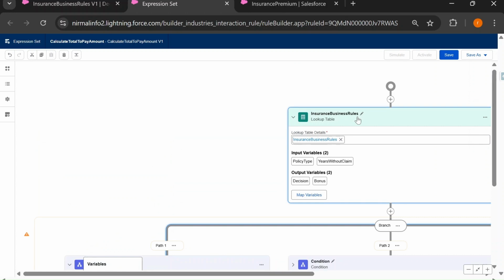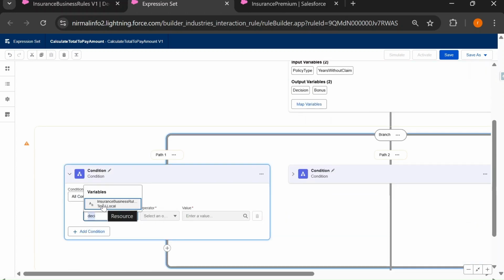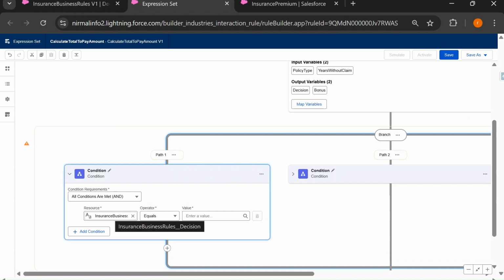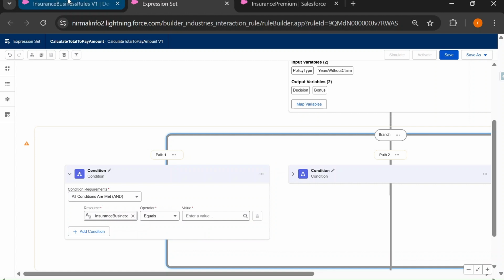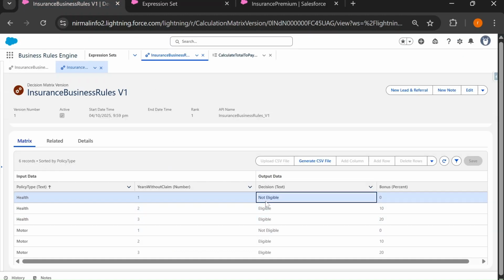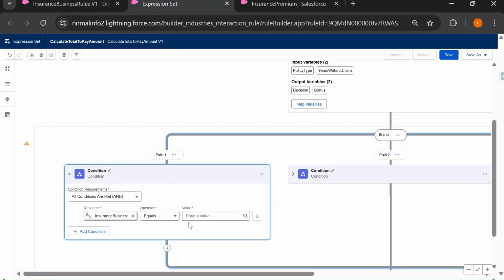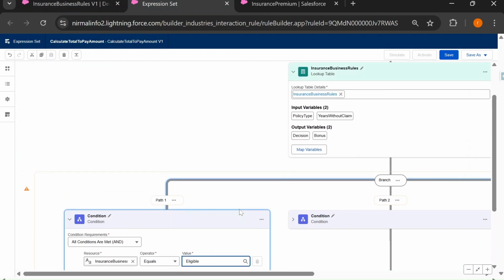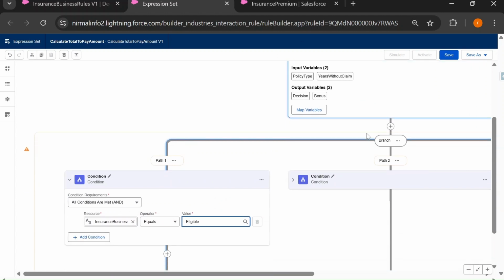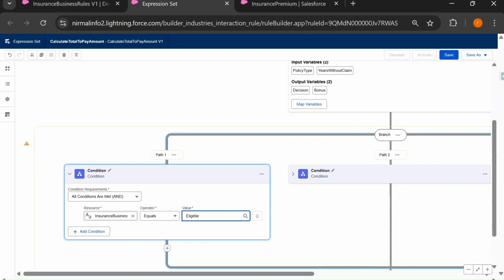First of all, name of the lookup table underscore decision. Let me show you. First I will select like this, then simply read the name now. Name of the lookup table underscore decision. Hence it's a decision variable. What will be the value of this variable? Either eligible or not eligible. If I take first of all a simple case, eligible, it means what? I'm passing some policy type and years without claim, and this lookup table is giving me the output eligible.